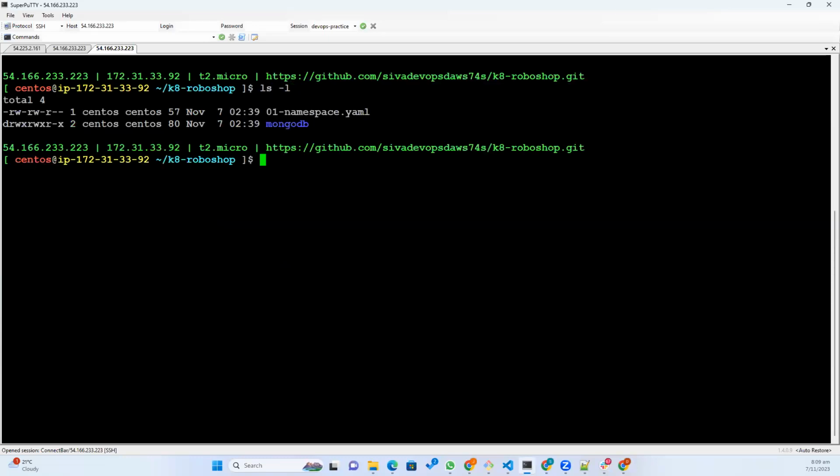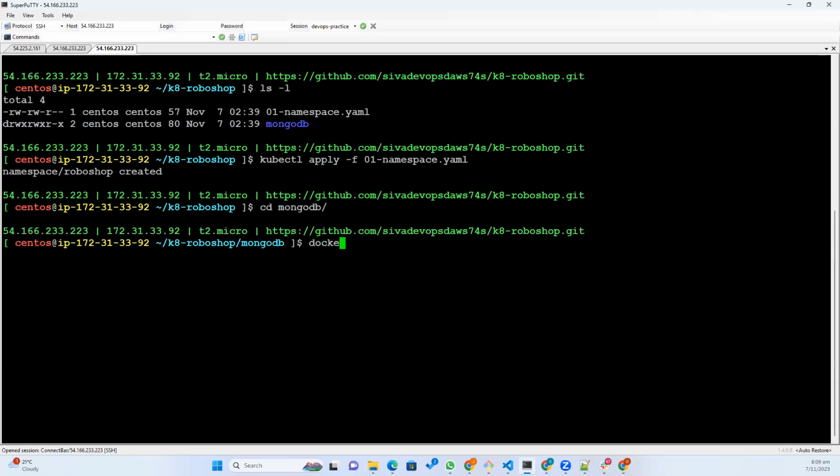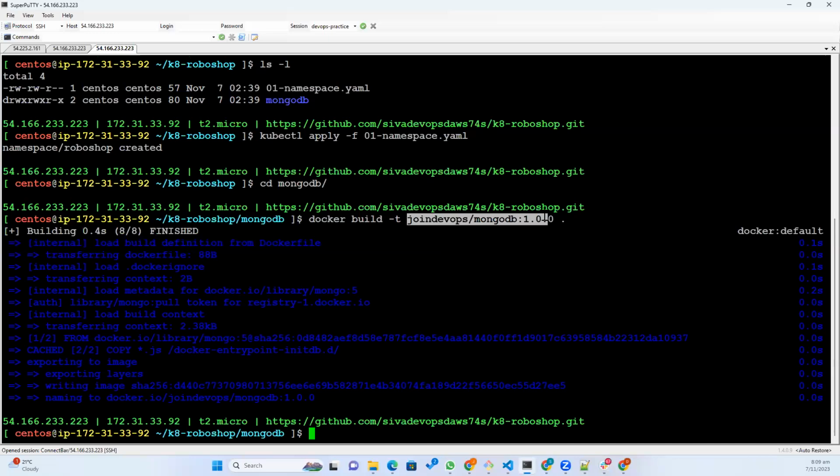So we have MongoDB here. First, I need to create the namespace. That is the first task. 01 namespace. RoboShop is created. And then inside MongoDB, first thing, I need to build the image. Docker build -t. I'm going to give joindevops/mongodb:1.0.0 dot. Okay, so the same image I gave in my manifest.